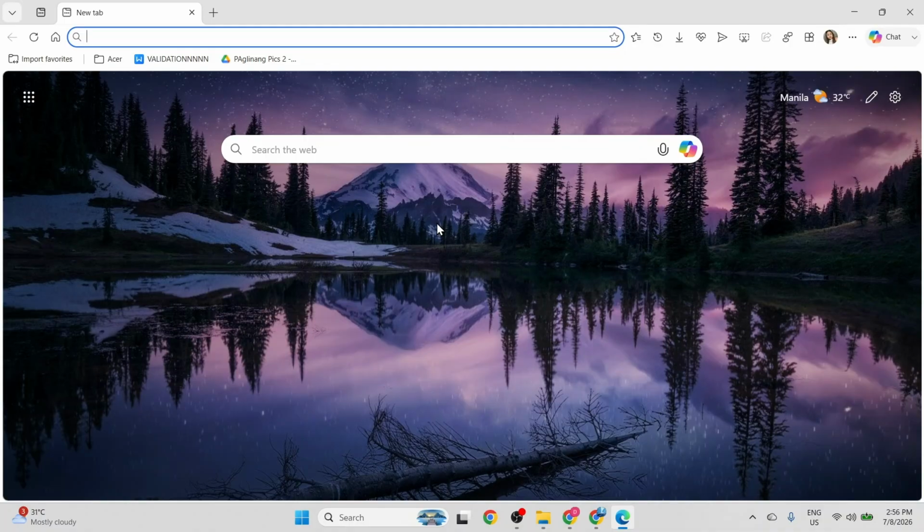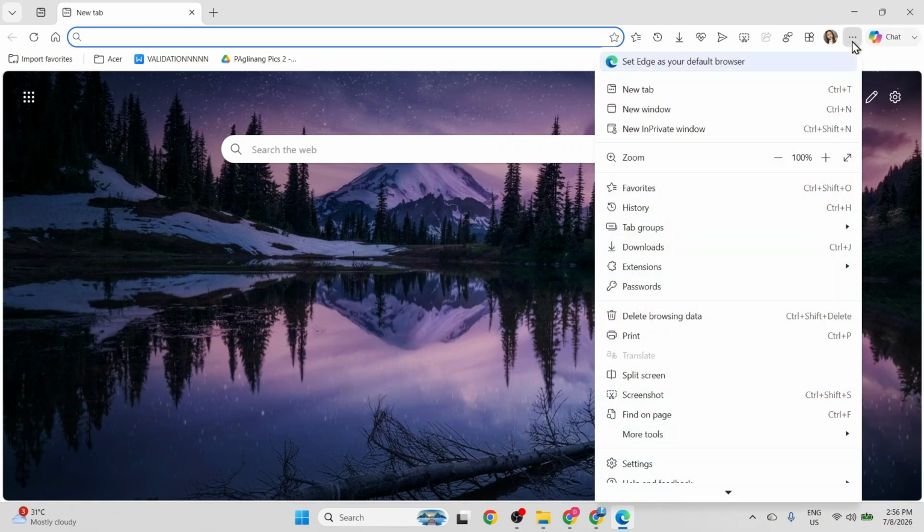Once the browser opens up, we can see the standard start page layout with the default search bar and interface. To modify our browser preferences, I head directly to the top right corner of the window and click on the three horizontal dots to open the main settings menu. From the drop-down options that appear, I scroll down through the list and click on Settings.